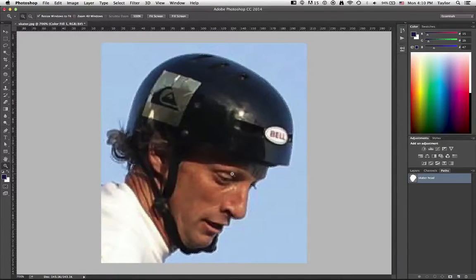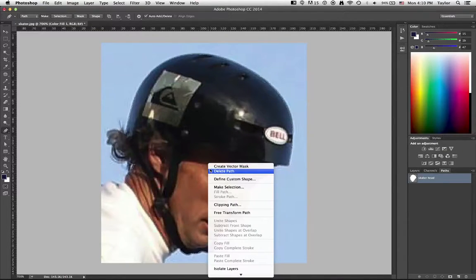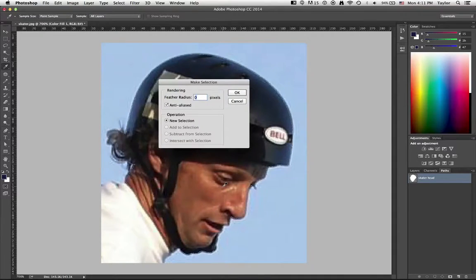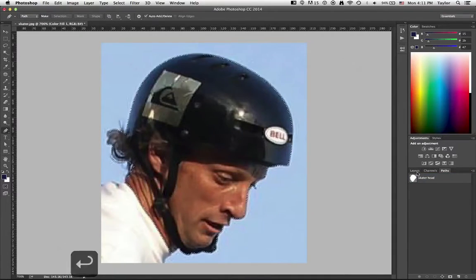So of course, this is a do as I say and not as I do situation, as it so often is. I just did a kind of basic pass here, but of course I expect your work to be much more detail-oriented. So I'll right-click, make selection, no feathering radius because we determined we don't prefer it.